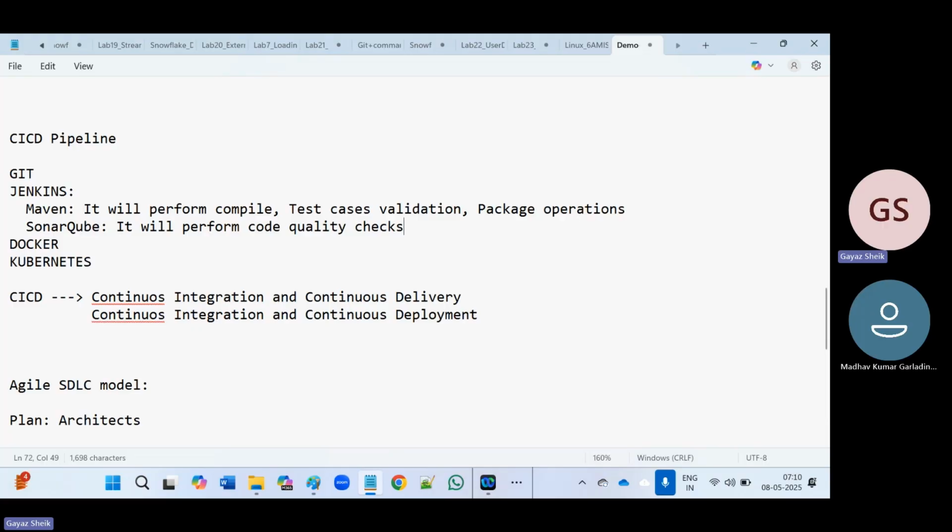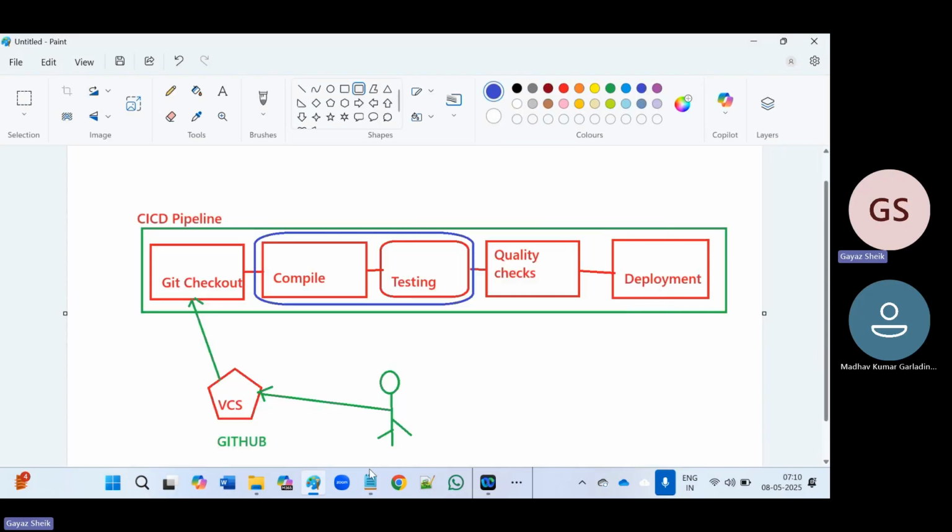So what is Jenkins going to do? Jenkins is going to trigger SonarQube, and SonarQube will perform these quality checks. These quality checks will be performed by SonarQube, and with the help of SonarQube, we can achieve this operation. So SonarQube we are going to use.